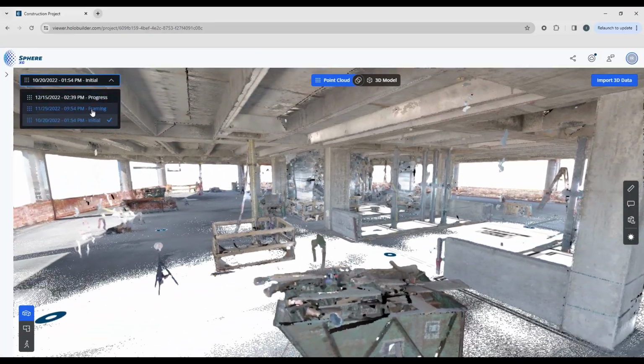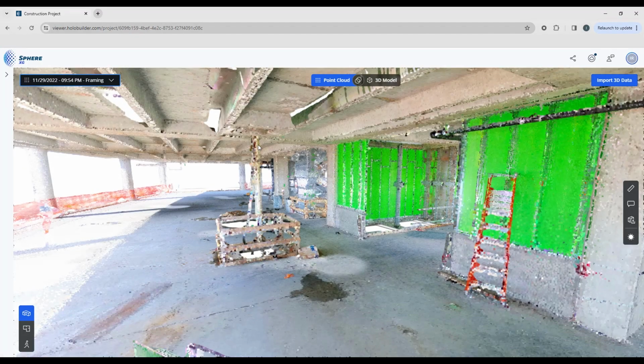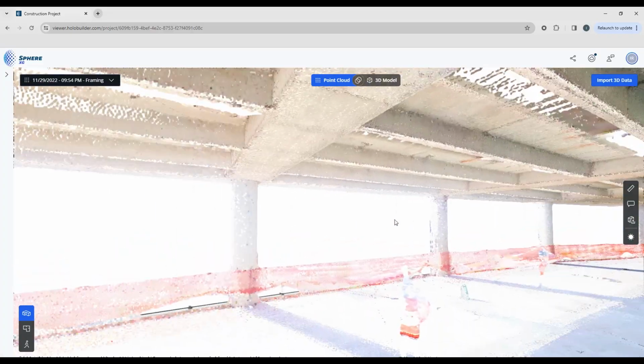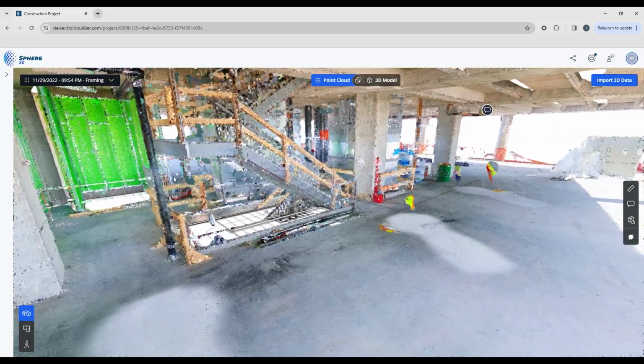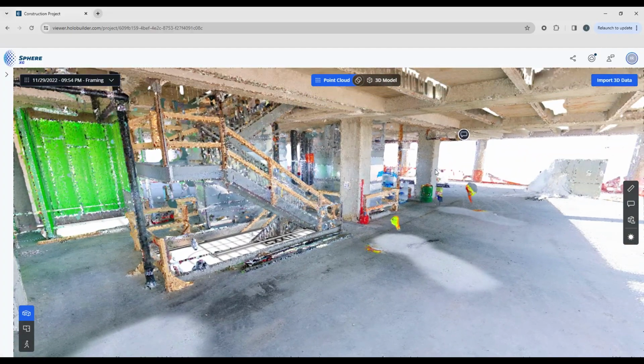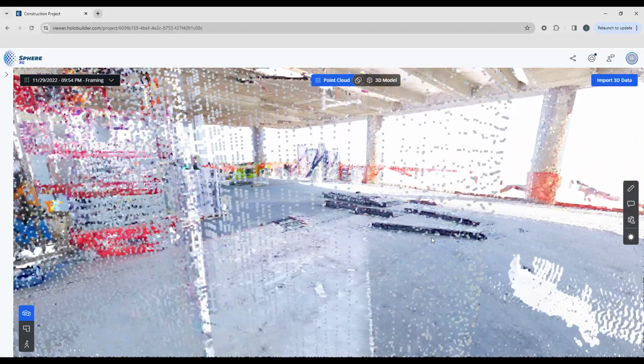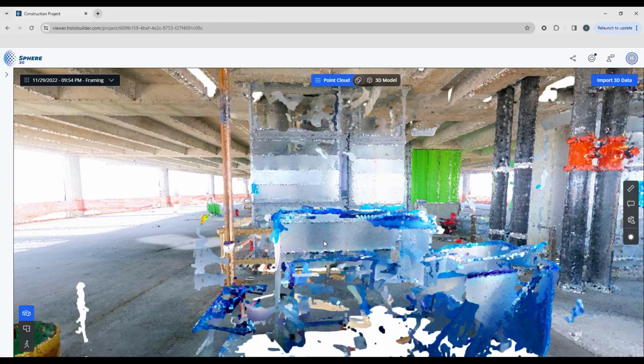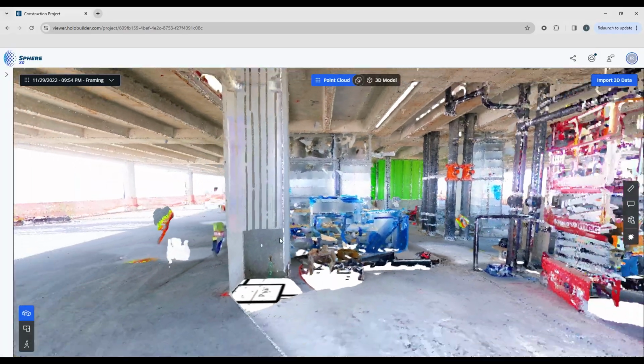So I'm going to look at the framing. So this is the same view. We're just going to change this to the point cloud, which is framing. So we're seeing exactly the same area. But this time we're seeing a little bit more work's being done. So let's pop down to this end. And we can see this is looking a little bit more complete.